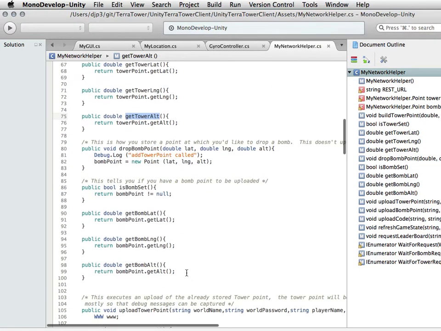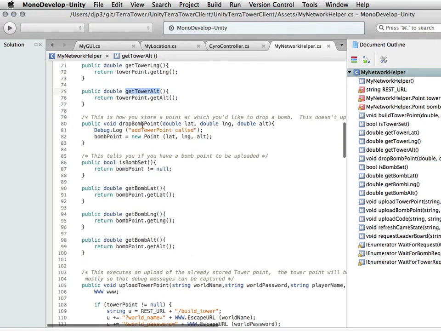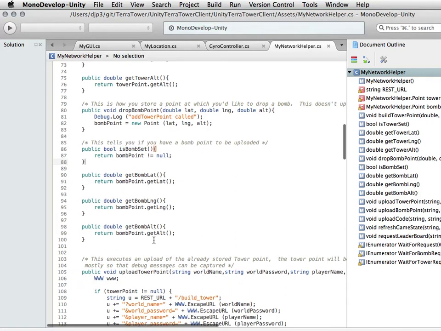Okay, so just like the tower, there's a parallel set of methods for dropping the bomb. So the bomb point has a latitude, longitude, and altitude, but by calling that function and by calling the tower function, all you're doing is storing the point locally in your client for future use. If you want to check within your client if you've stored a point, you can check is bomb set, and if it is, then you can check the latitude, longitude, and altitude that you have if you need that for your GUI.